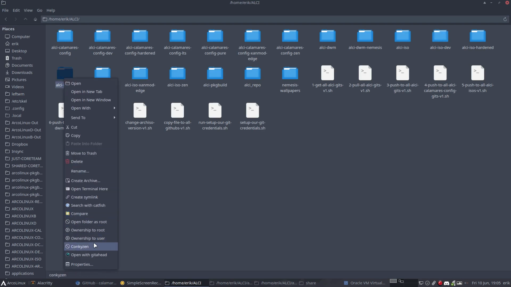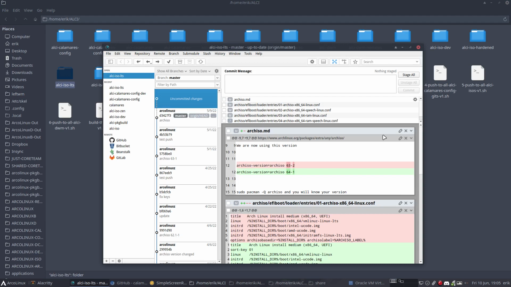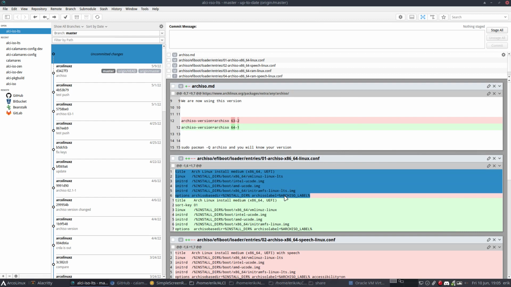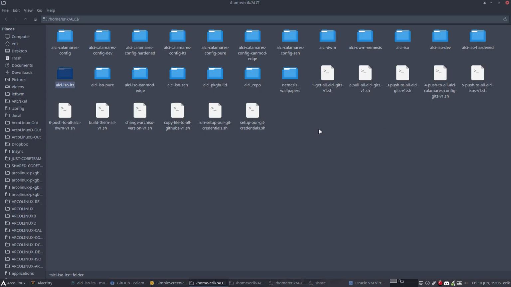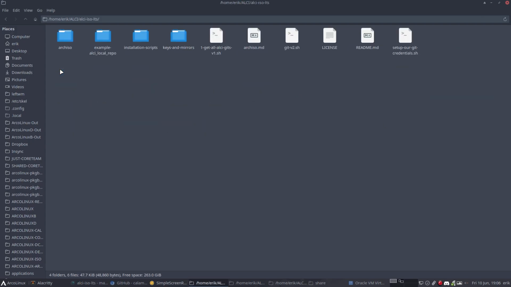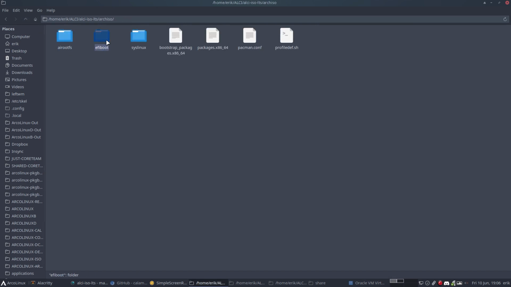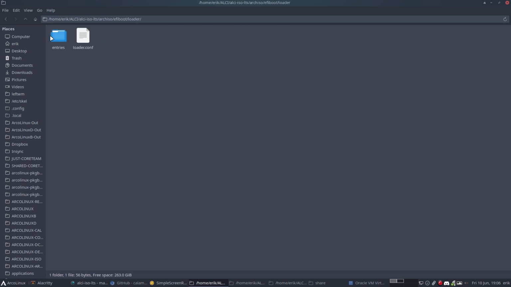Thanks to open with GitHub. This is my mistake. That's the correct code. Control C. Oh my god. Oh no. Up the other screen. If you boot, EFI, entries, this one.